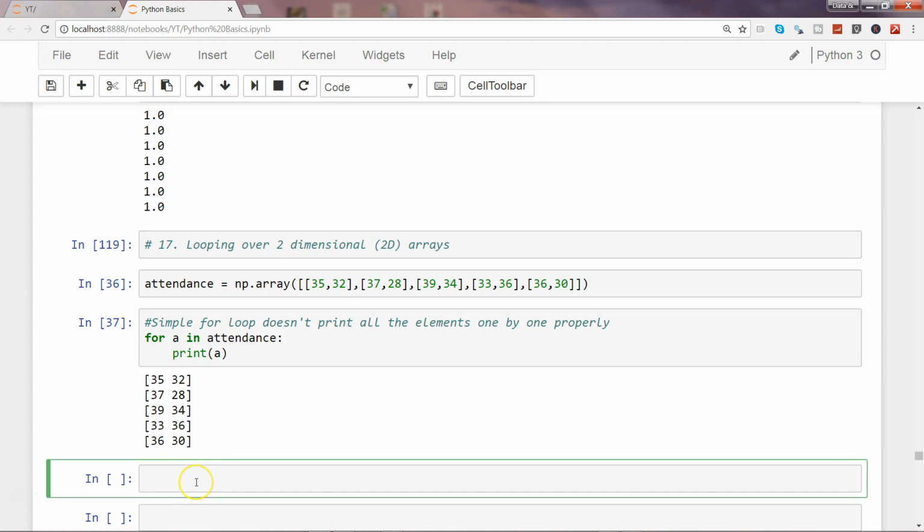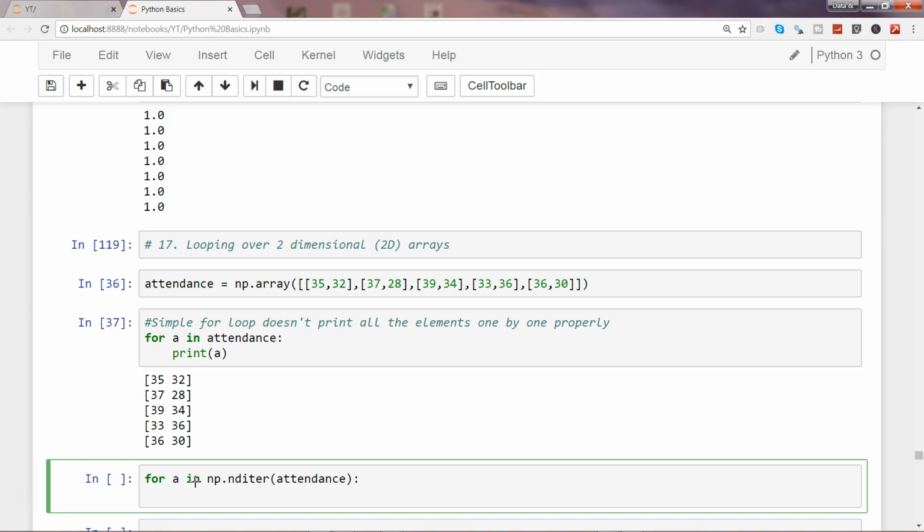So to do that, what we really need to do is use one function, which is np.nditer. So I'll just correct that. This is np.nditer, and within that we need to specify our two-dimensional array, and then print a.